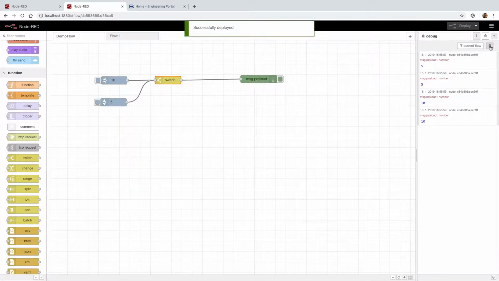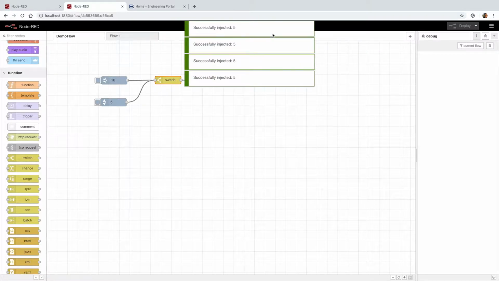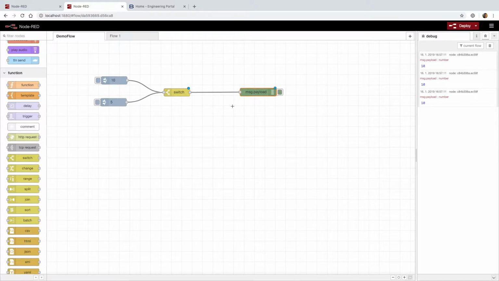Deploy. I clear the debug panel. If I now hit this button, number 5, we should see nothing in the debug panel, because our rule says that only if the payload is more than 6 should it be passed further. As you can see, I hit it several times and we see nothing in the debug panel. If I hit this button now, it will show us 10 because it's more than 6. You can see here in the debug panel the number 10. So this is how you can create your applications inside Node-RED.